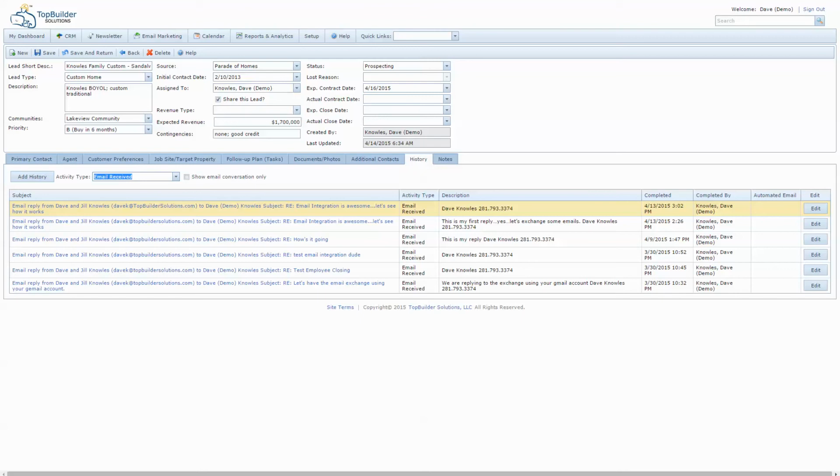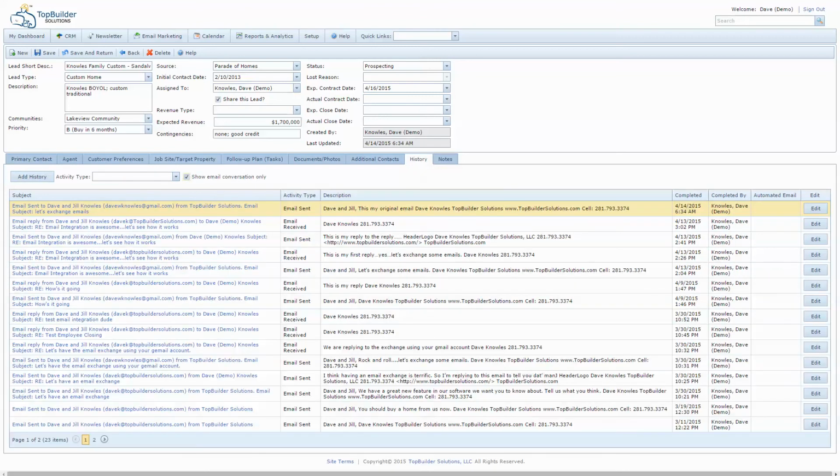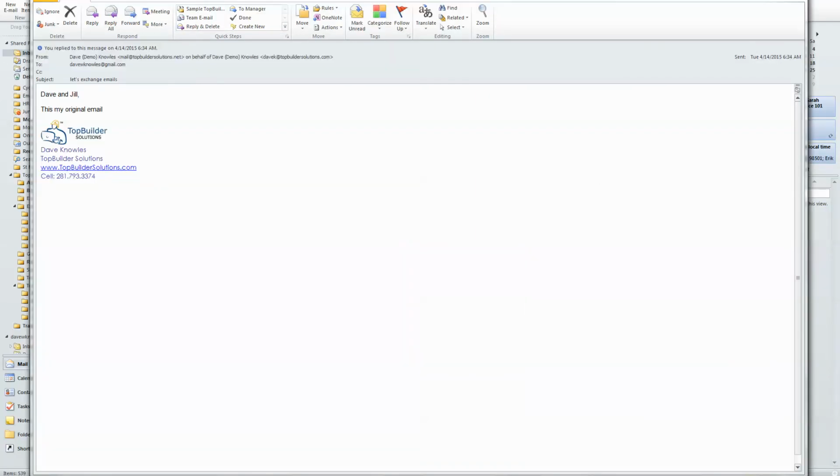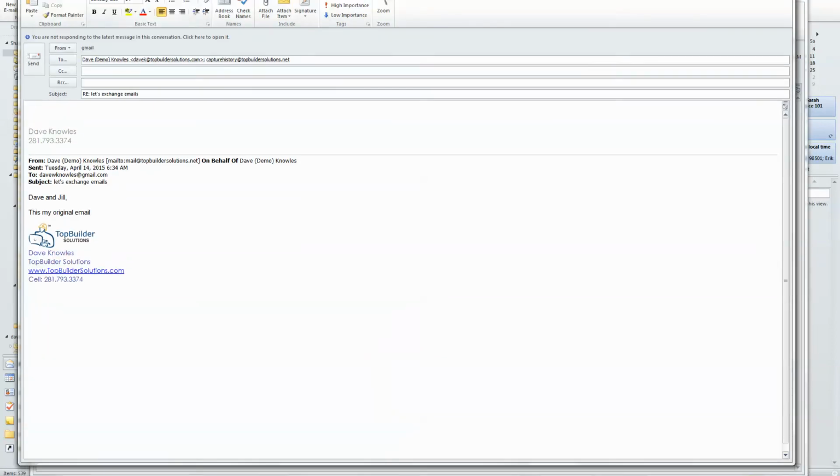Okay, so while we're waiting for the history to populate, I'm going to show you a couple troubleshooting tips. Now, the key to making this work is, of course, adding the tracking email address in the responses. So capture history at topbuildersolutions.net is that tracking email address. All replies need to include that email address.